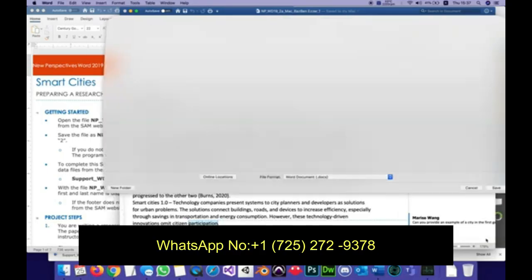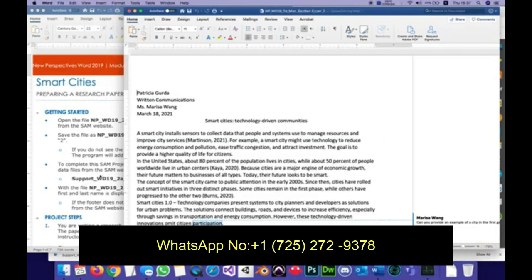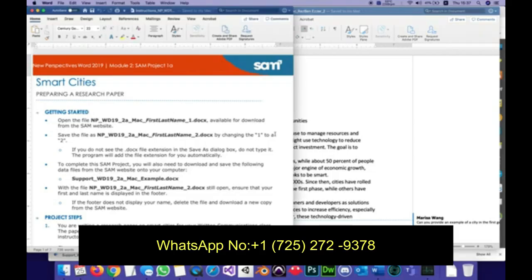So I've saved it as _2. So as I like to do, I always mark the things I have done with a yellow highlighter to remind myself that I did them. Yeah, if you don't see the docx file extension, do not type it.